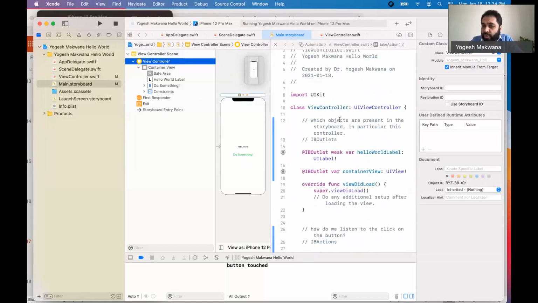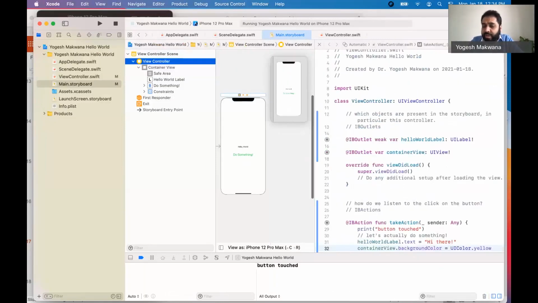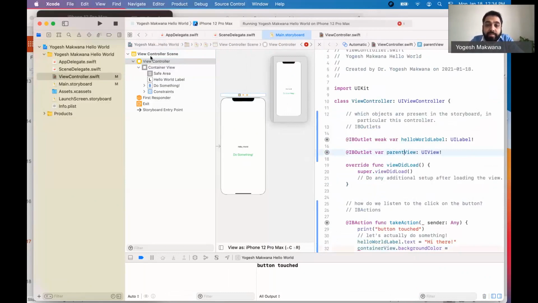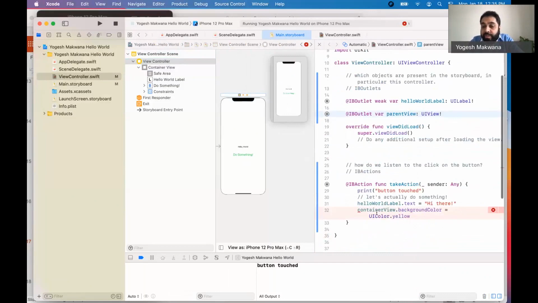Now I'm going to show you a couple of problems that you will run into. Let's say I want to change this. I don't like this word container view. I want to call it parent view. And I edit it here, right? And I run this app. Actually, the first thing that happened is right here, it's telling me that container view is not in scope. So I have to change it in both places.